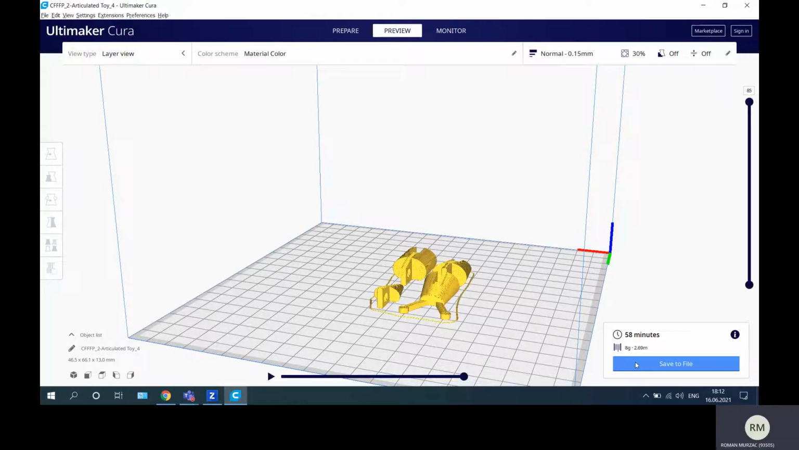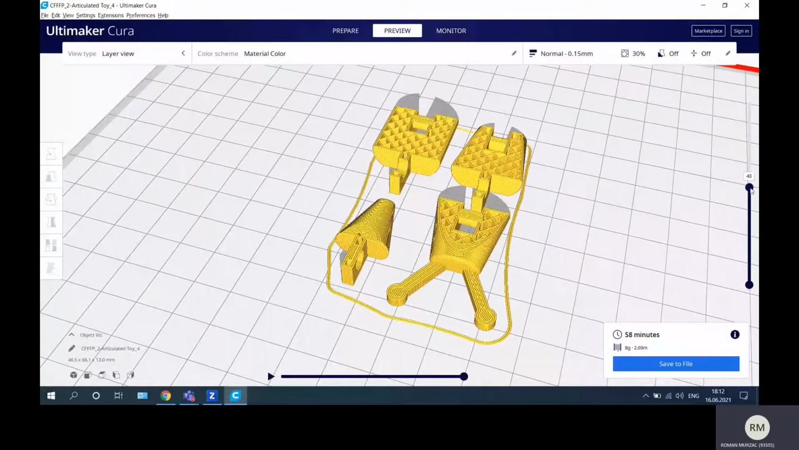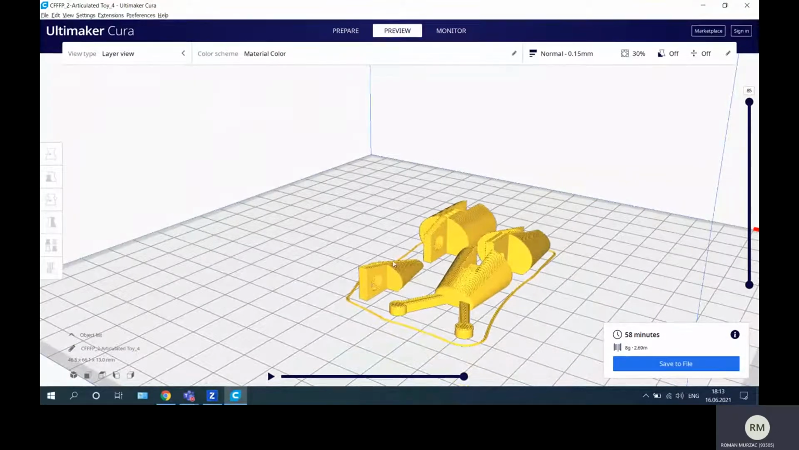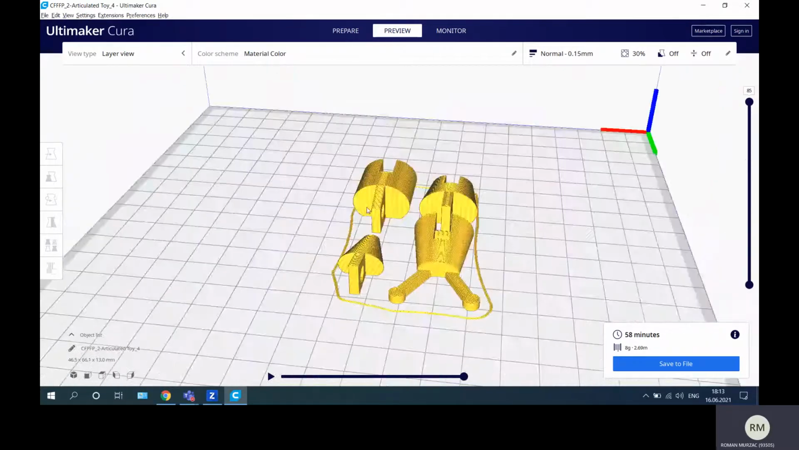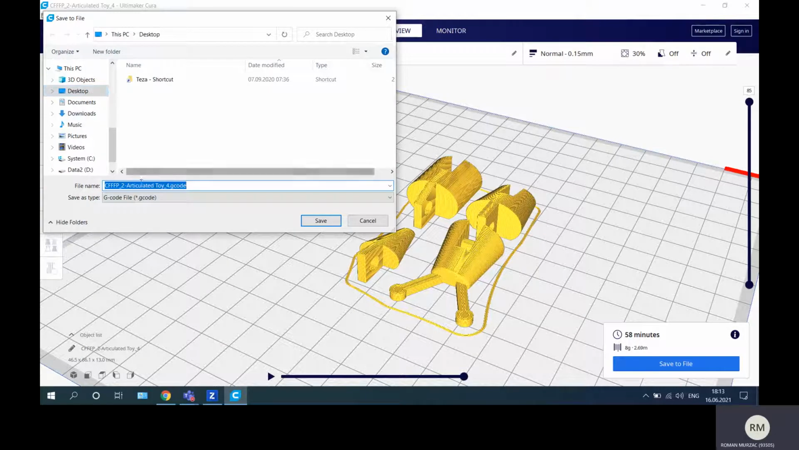And of course we have the preview options, and here we can see inside of our part how they will look in the printing process, and after that how they will look printed. Like this, and you can see this material around the part, and we will discuss in one of the next videos what this is and how we can remove it or use another type of adhesion material. Okay, this is how we save it. So I save it on desktop, and it will be articulated toy.gcode, and save.